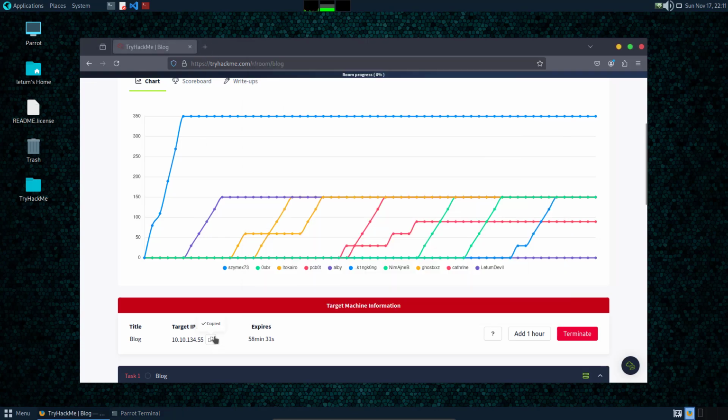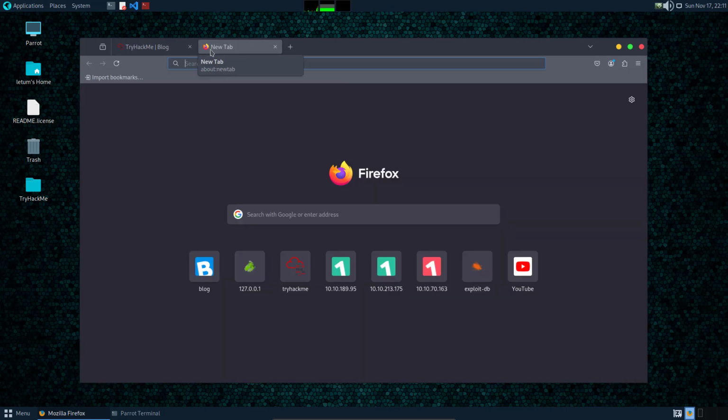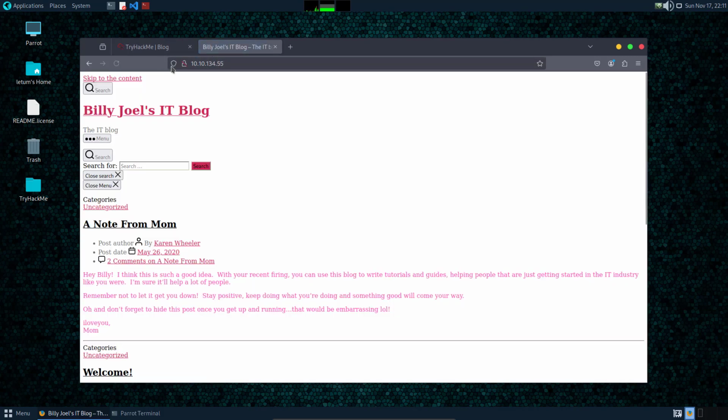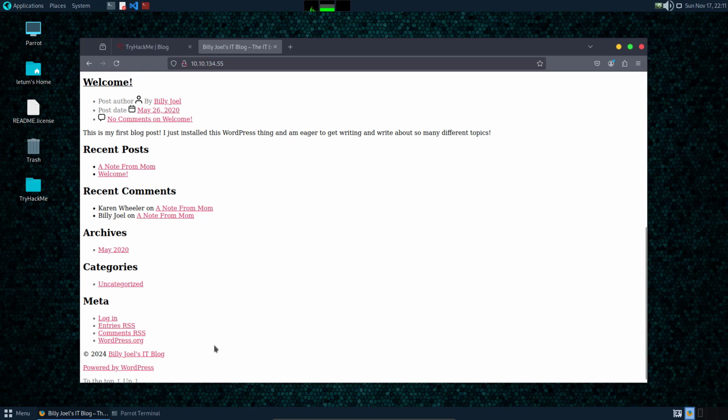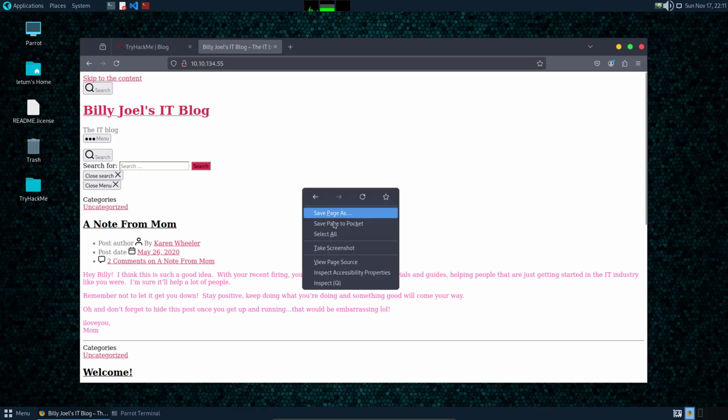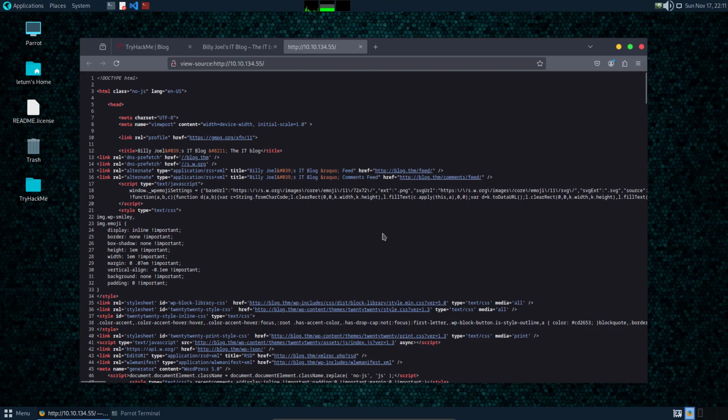Let's open up the browser and check out the website running on the target. We'll visit http://targetip to see what we're working with. As we can see, the website is powered by WordPress. Let's check the page source to see if we can find extra information.